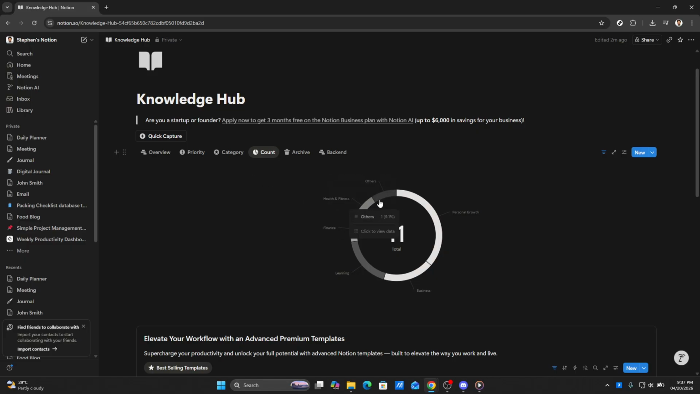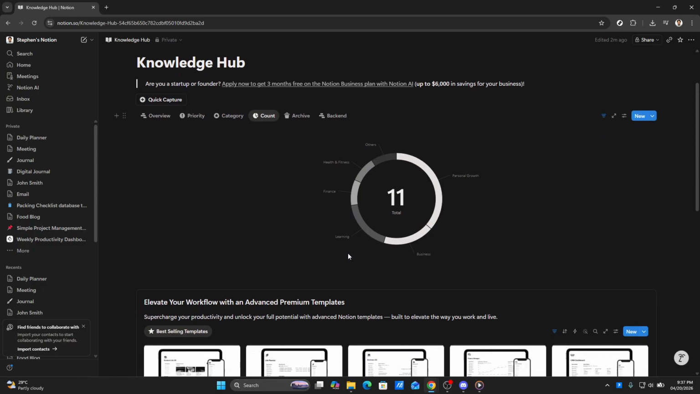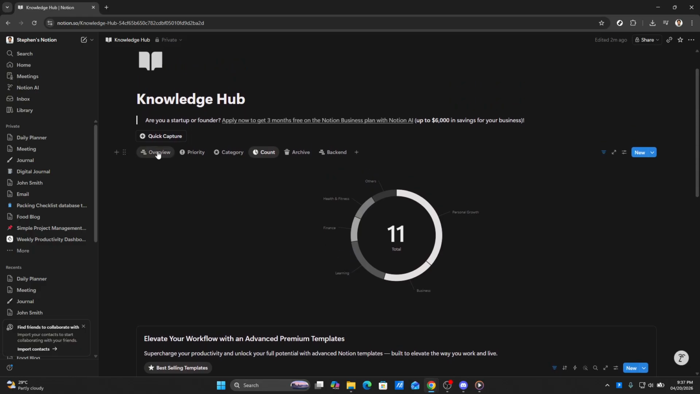And there you have it. By following these steps, you've successfully built a knowledge hub using Notion AI. This hub will serve as a centralized repository of information, tailored to your specific needs.